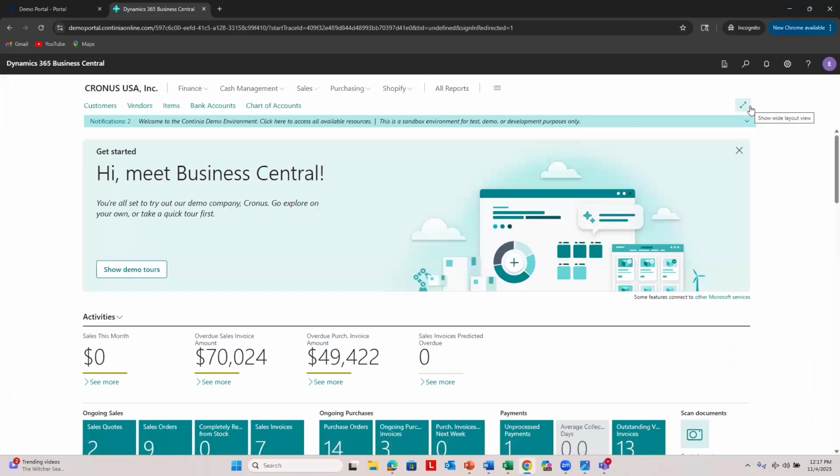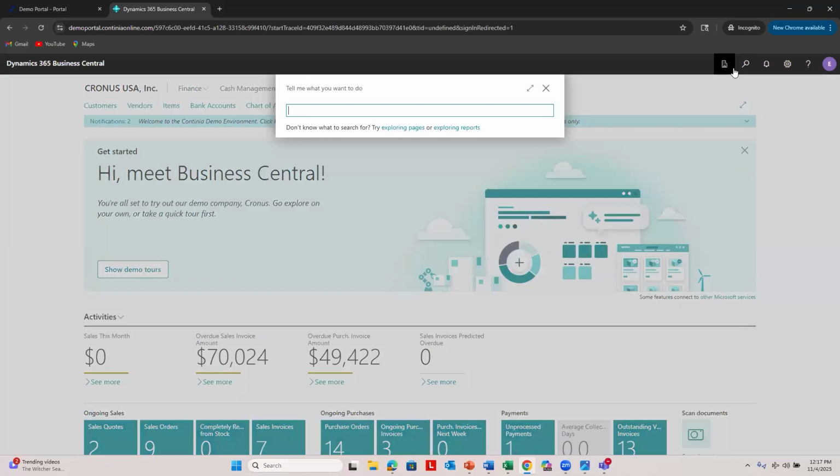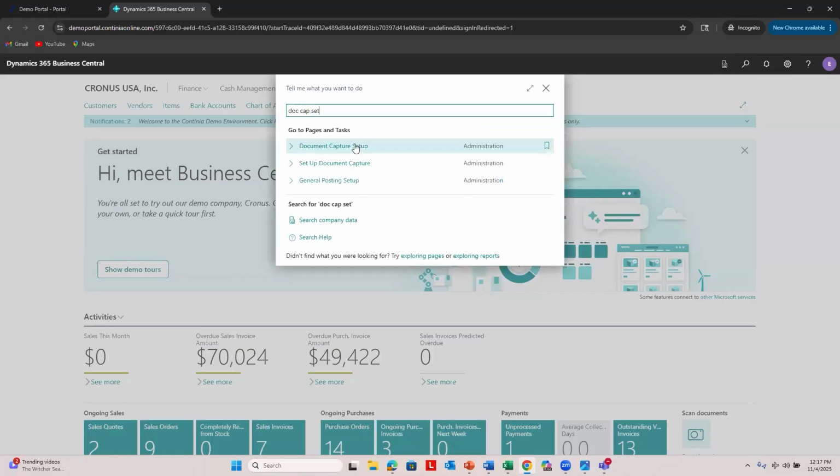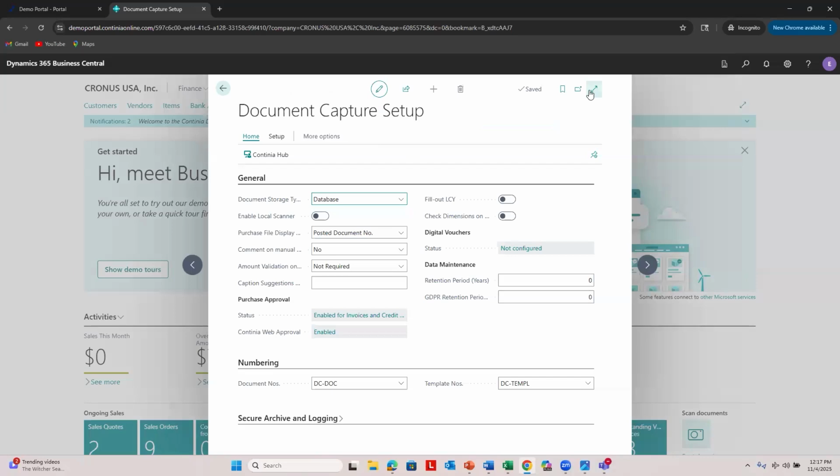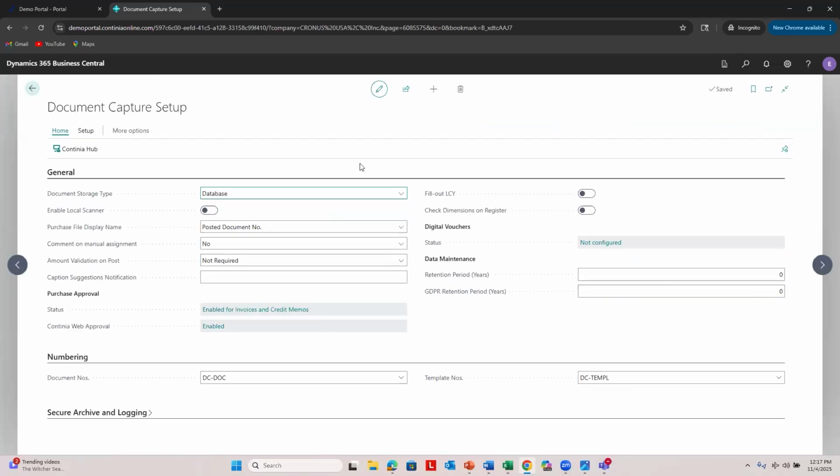So after you run set up document capture, and after you have done an initial activation with import configuration from online, we want to go to the page Document Capture Setup. So the page Document Capture Setup is the initial setup page. Here is where we'll define the base settings for document capture.